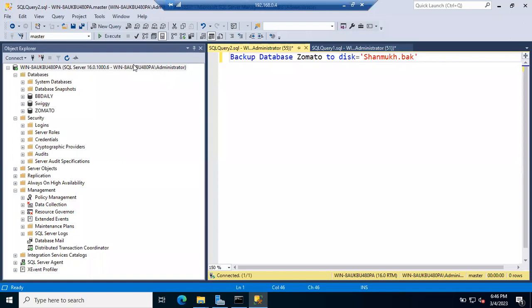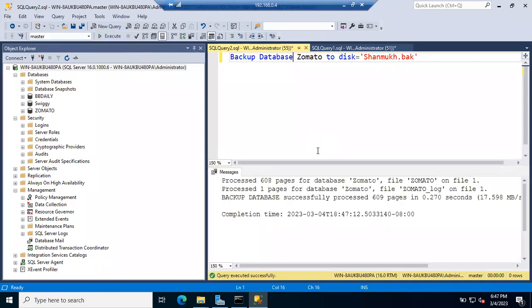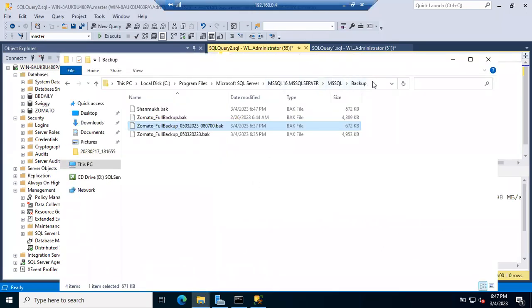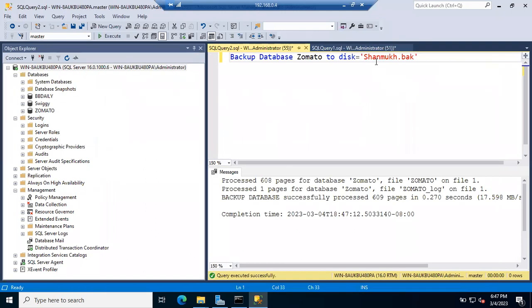Okay, so let's run this, guys. Destination location to where we have to take the backup. Very good, Girija. We don't have a destination, so that's why it will be successful. Again, I'm saying it will take the default location. You can see this is the default location. See, shanmukh.bak. So it's not mandatory to give the path. If you don't give the path, it will take the default location.